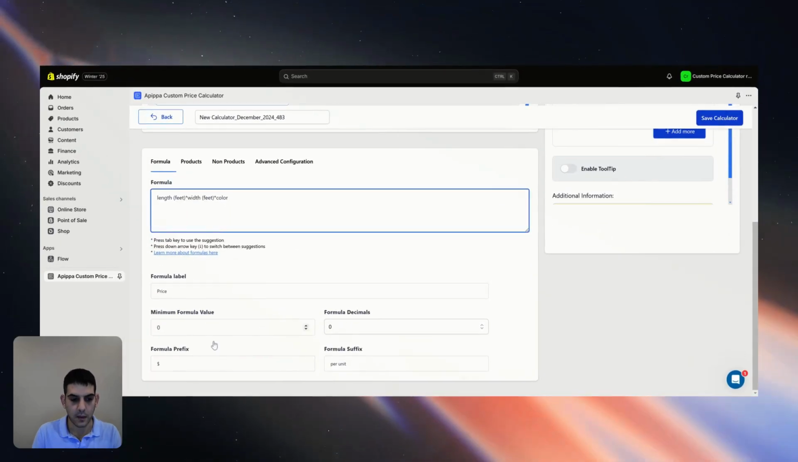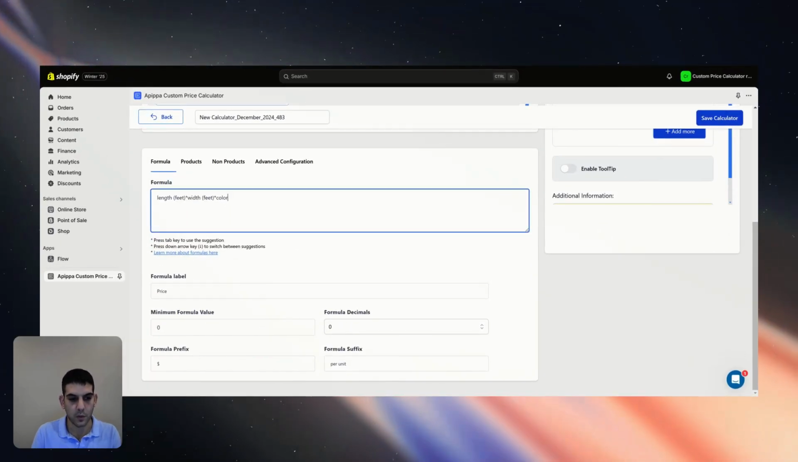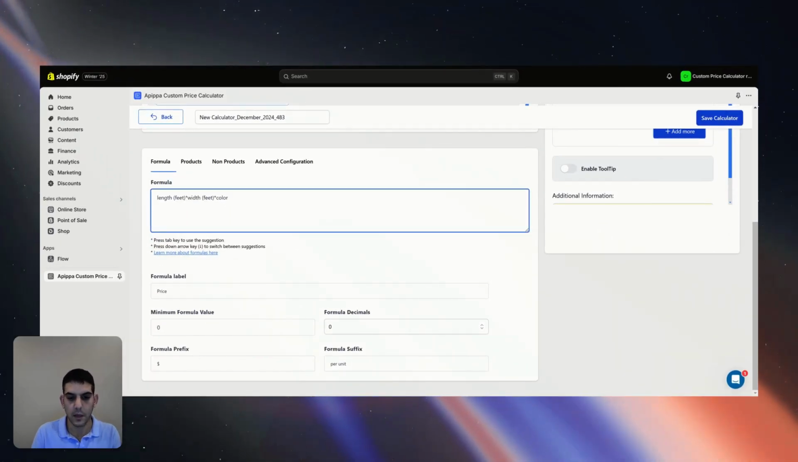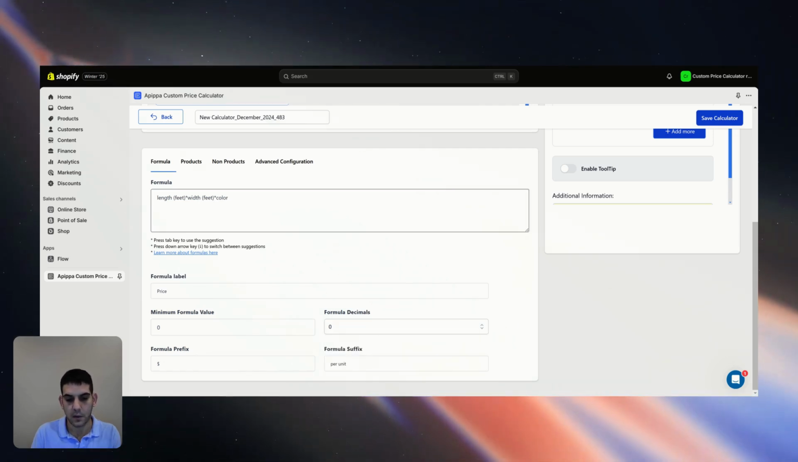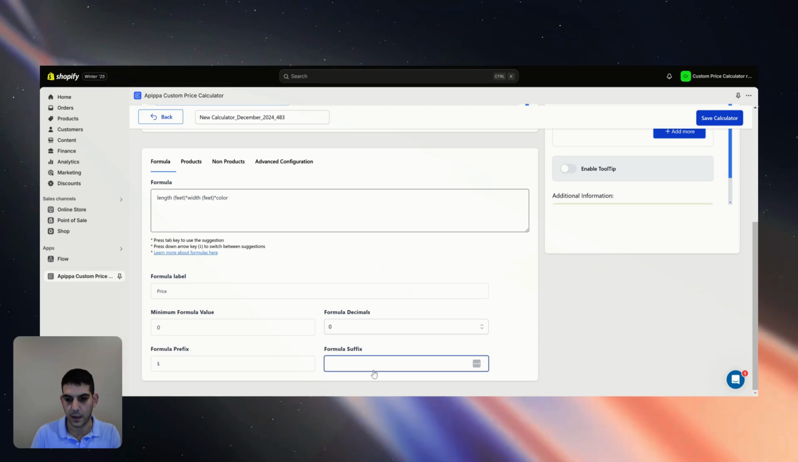And further down, I can select the prefix. It can be dollars, euros, whatever I want, the formula label, the number of decimals I want to allow in my calculation, and the suffix. In this case, we can just leave it blank.